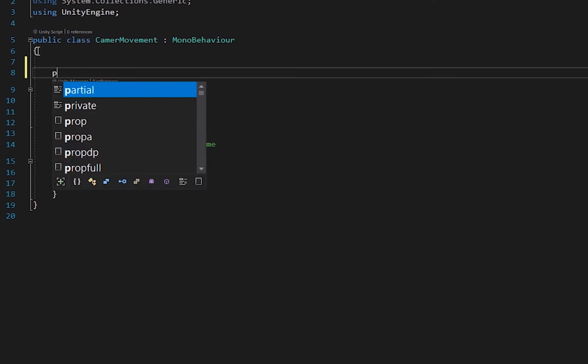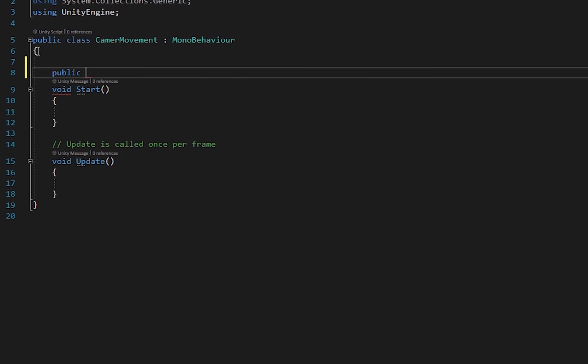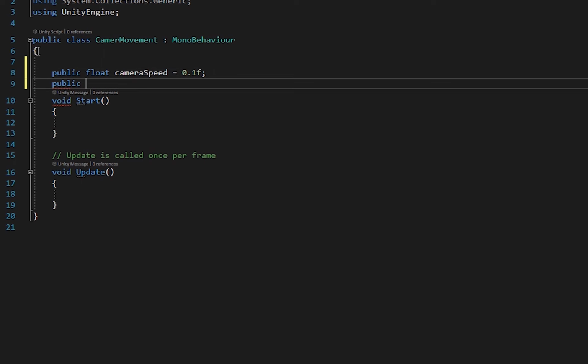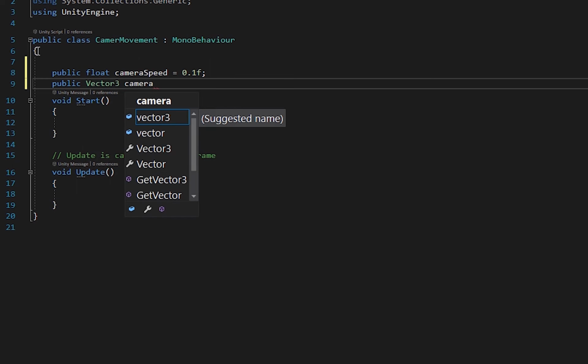Let's add some public variables. Public float cameraSpeed equal to 0.1f, public Vector3 cameraVelocity.